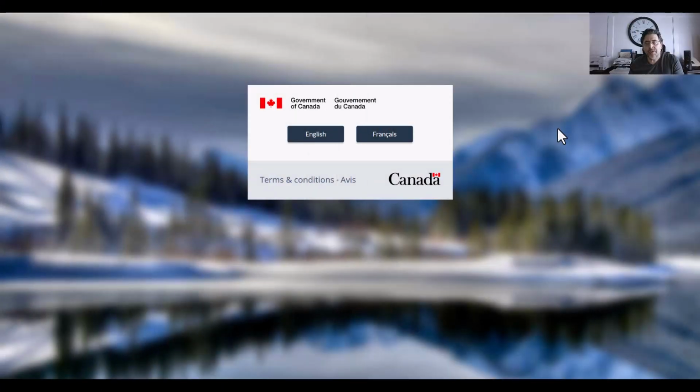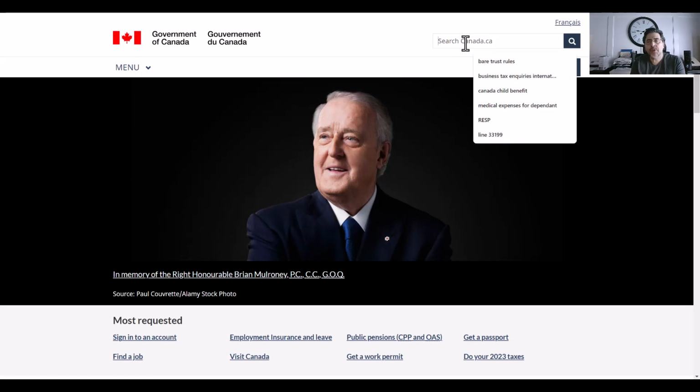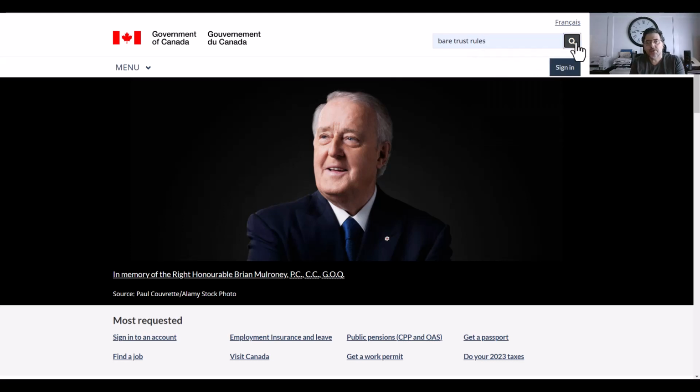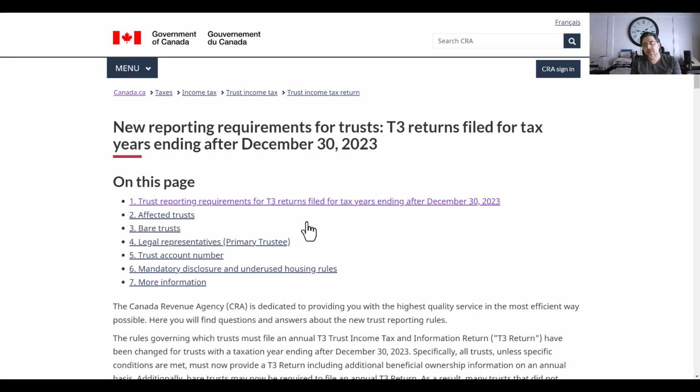If you want more information, you can go to Google and type in canada.ca. It will take you here. You're going to click either English or French, in this case, English, and it'll take you here. And what you're going to do is in the search bar, type in bare trust rules. Click the search function, and it will take you here. The first result will be what you want to click on. New reporting requirements for trusts. You click on that, and it has all of the information that you're going to want on this particular subject. So again, Canada.ca, English, bare trust rules, and it will take you to here.